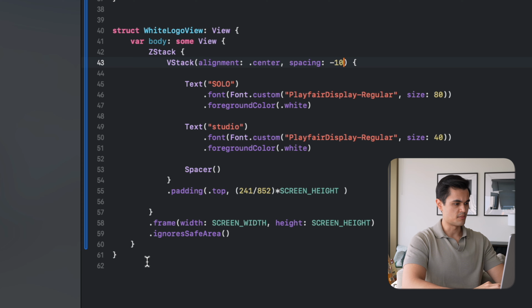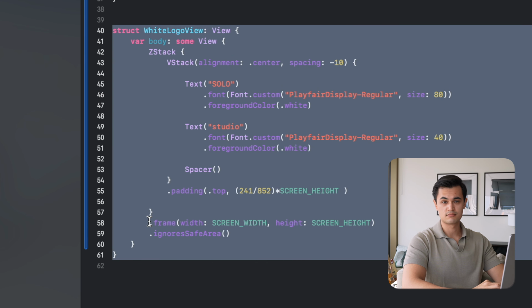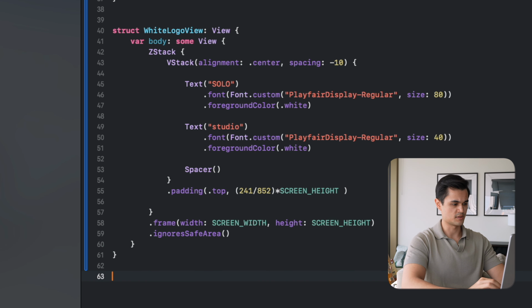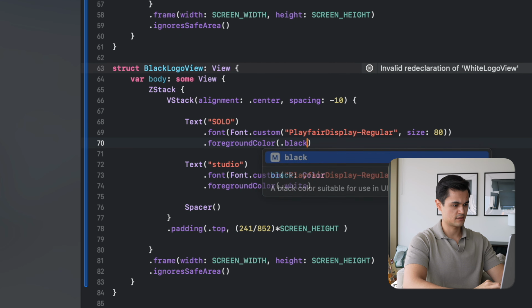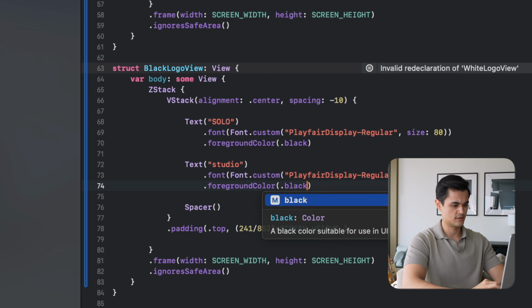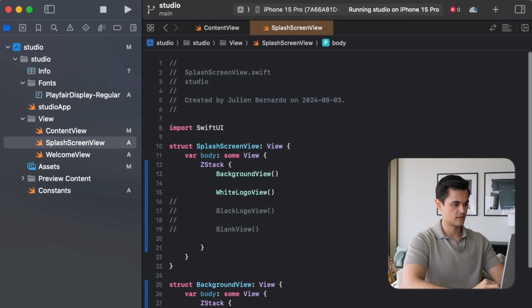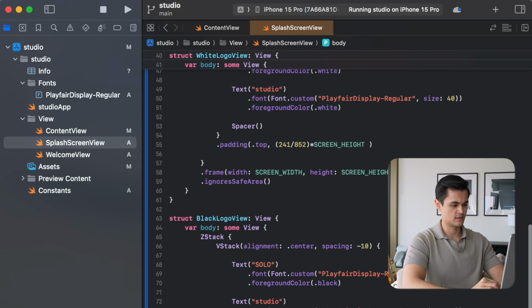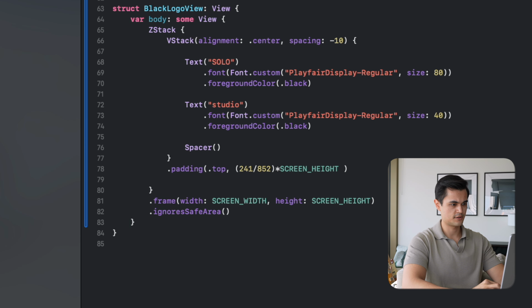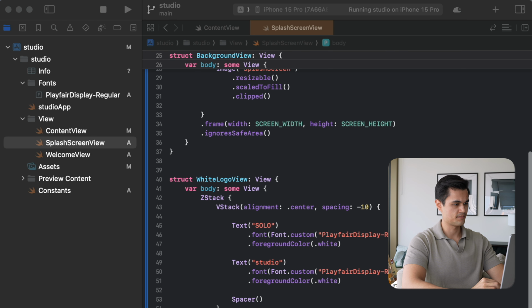Now we're going to build the black logo view, which is, as you can guess, exactly the same, but black. Make it black, black here. Put it back in. And now let's see what it looks like. Exactly. And now the last one will be the blank view.